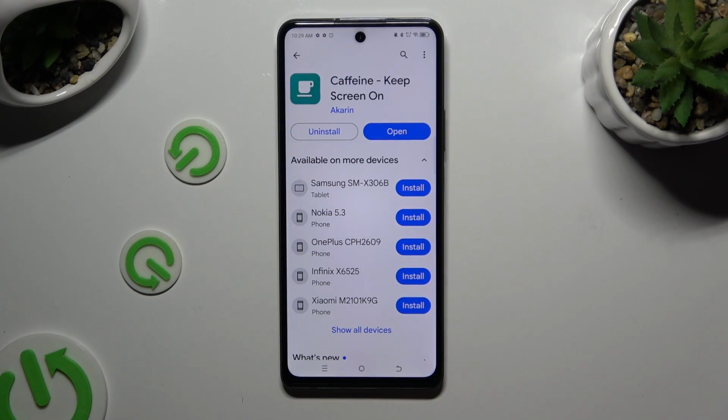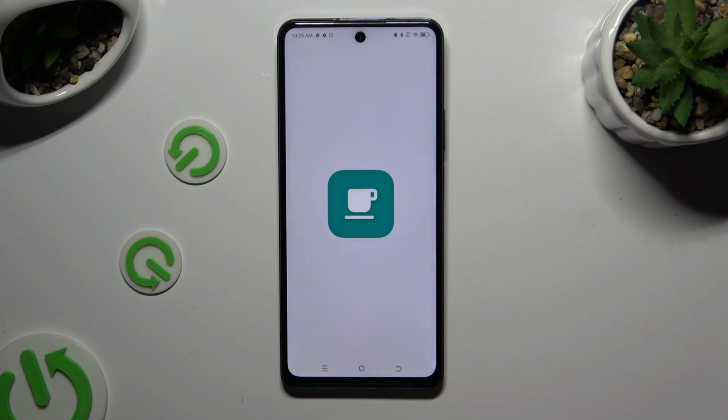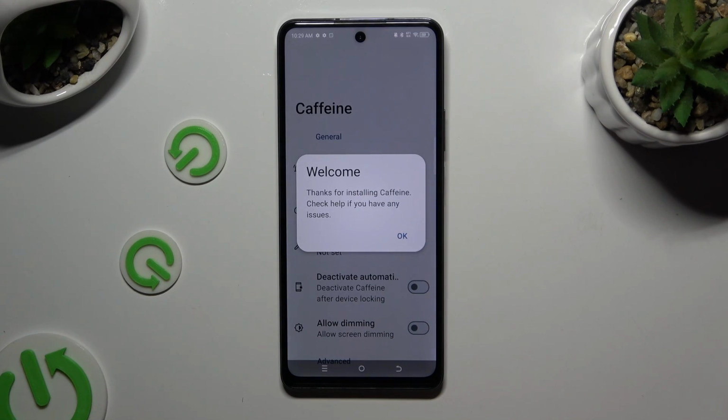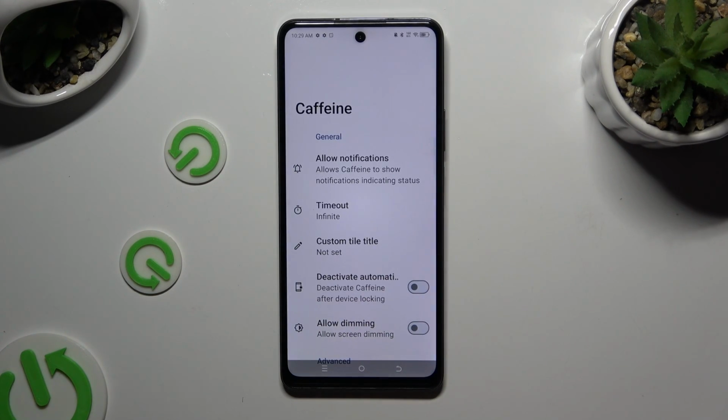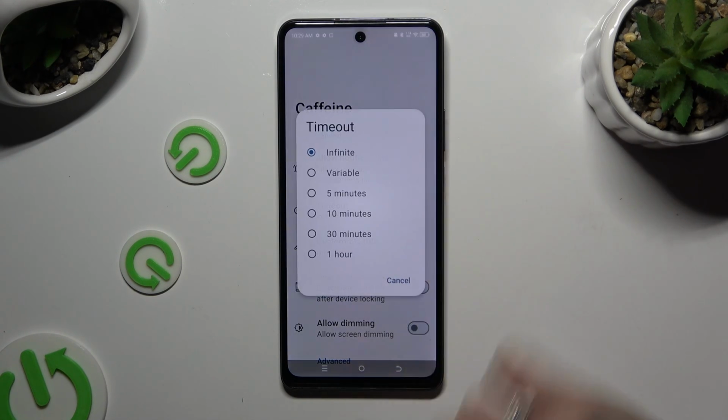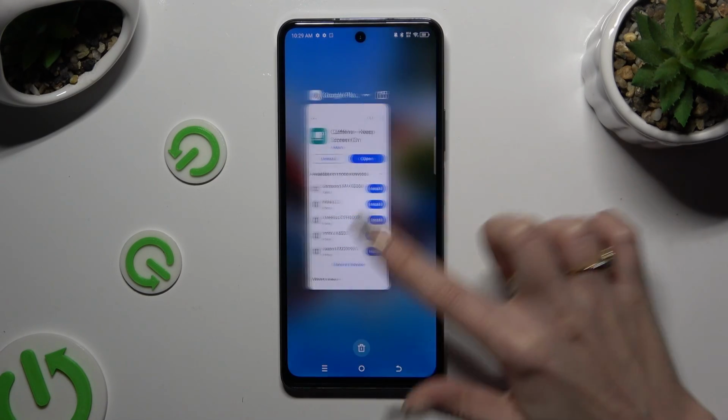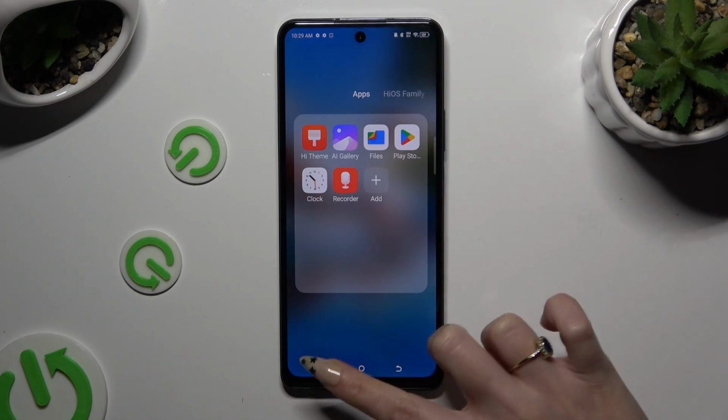When your app is ready, open it and hit OK in the welcome pop-up. Then you can make sure that Infinite is on by tapping on Timeout. When you finished, close your app and go into Tap menu.